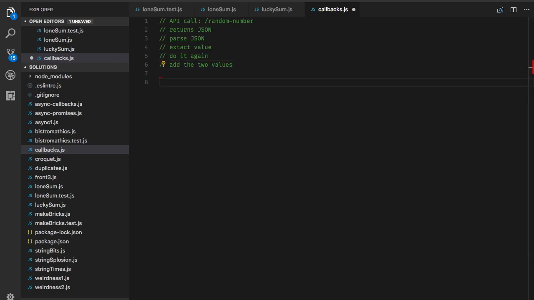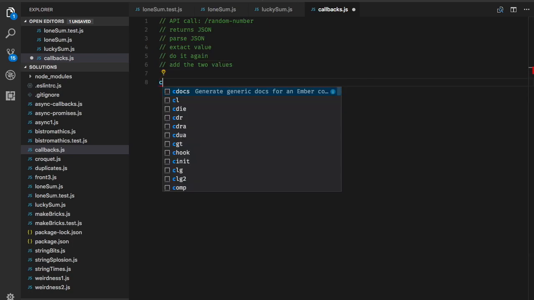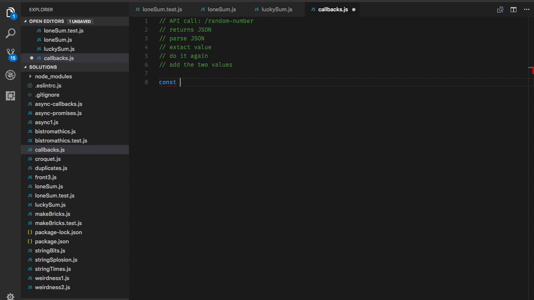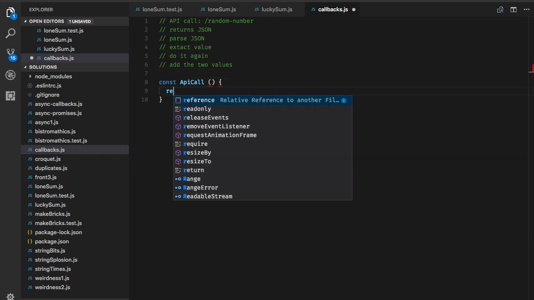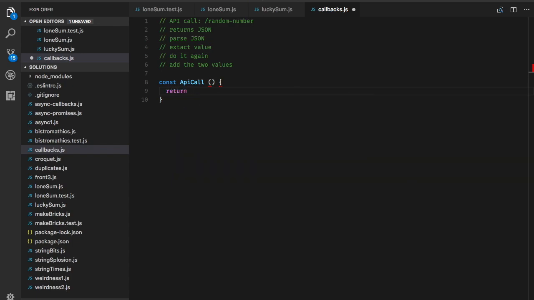So if we just construct this in a really simplistic way, let's make a couple functions. So we'll make an API call function. We're going to pretend this is like a fetch API response, and all this is going to do is return some JSON. And JSON is a string.